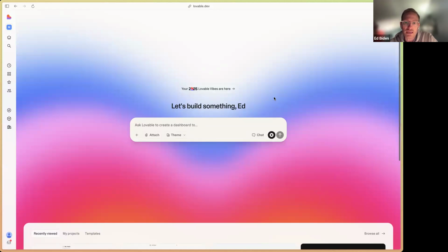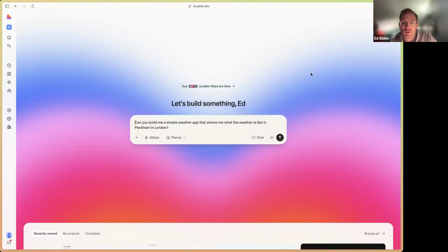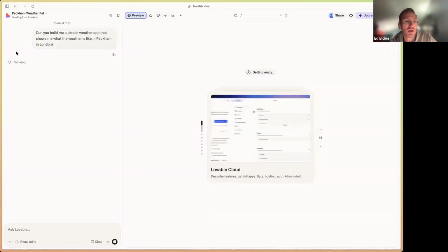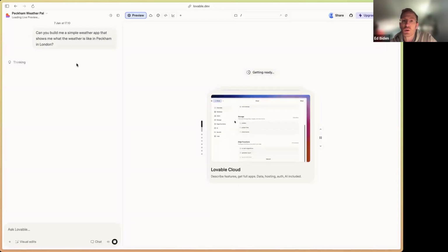Can you build me a simple weather app that shows me what the weather is like in Peckham in London? So you can see that's really, really easy. Don't need to think about it. It may ask me some questions here. Some of the AI prototyping tools will ask you clarification questions, or they will do a little plan before they build.